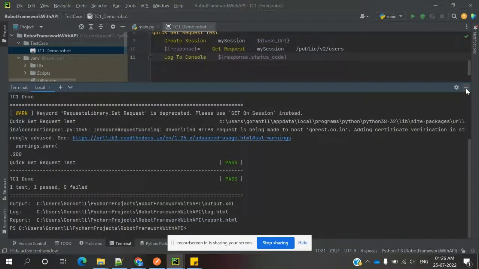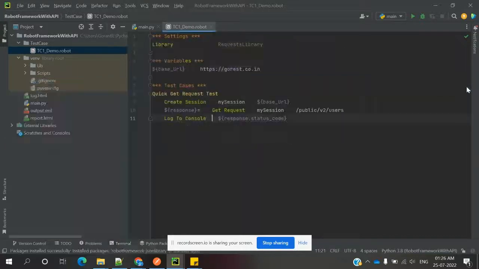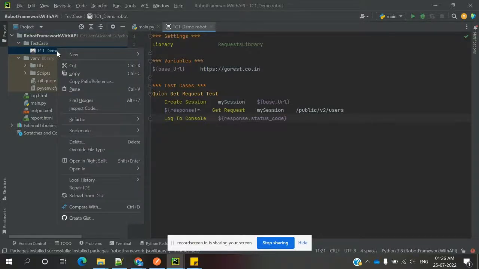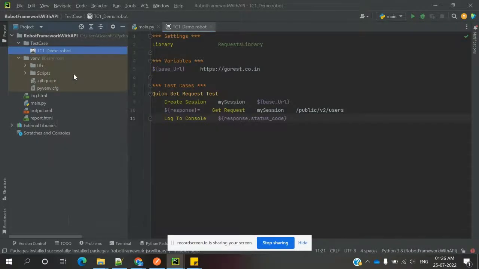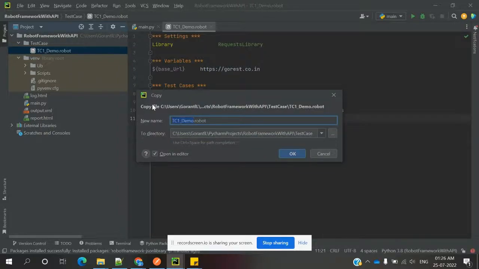Coming to this Robot Framework, I minimize this one. In the previous session we did this, right? Now I'm just copying this file and pasting it here, and doing it for the second one, and naming it get_method.robot, and okay.